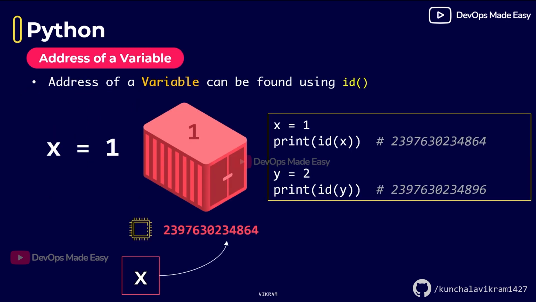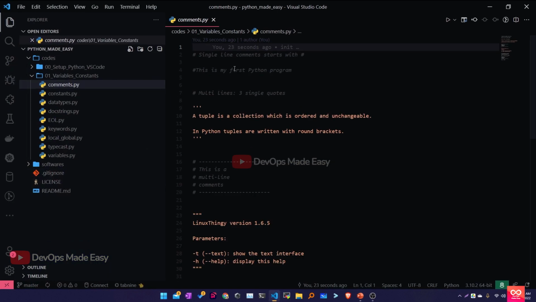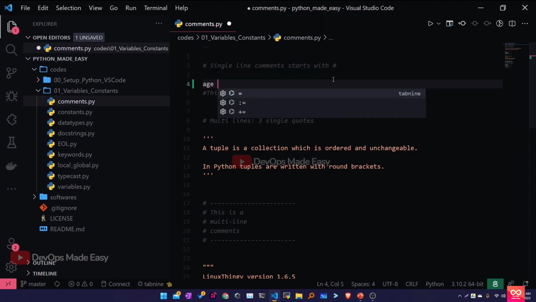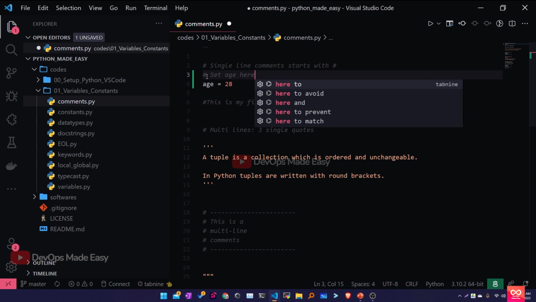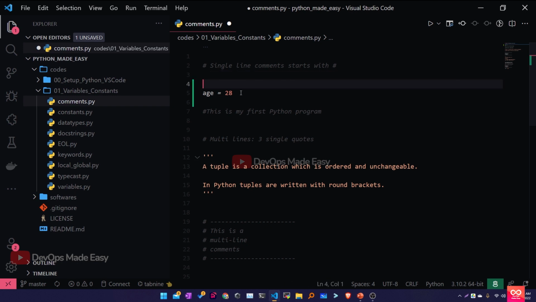Now let's understand an important concept, the address of a variable. But before that, let's go to VS Code and execute some programs. Here I'm just writing some comments. Comments start with hash, as we already know. Let's say I have to write my age is equal to 28. Here age is 28, but I wanted to tell someone that this defines the age of someone. So I can write on top of it, set age here. This is a simple comment. Now I can write the comment before the variable or in line with the variable like this. Even this is the most common thing.